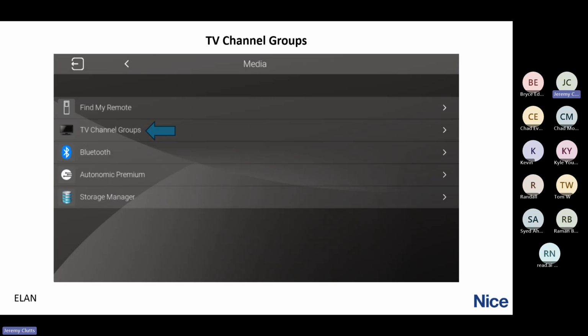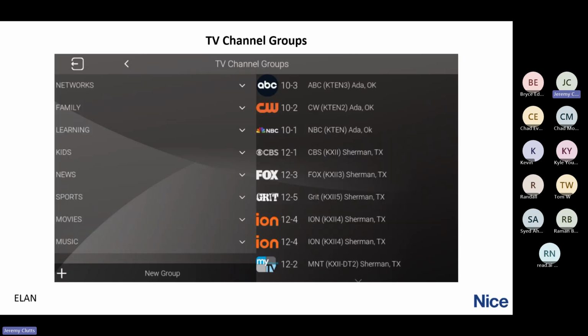TV channel groups is the next thing we have in here we can modify. So if you're using our TV grouping from TV media, where you can basically bring in the channel guide for whatever service you're using, whether DirecTV, Dish, cable, whatever, you can modify the channel groups. In those channel groups, you have some defaults created: networks, family, learning, kids, news, sports, movies, music, whatever. And you can modify what's in those groups.